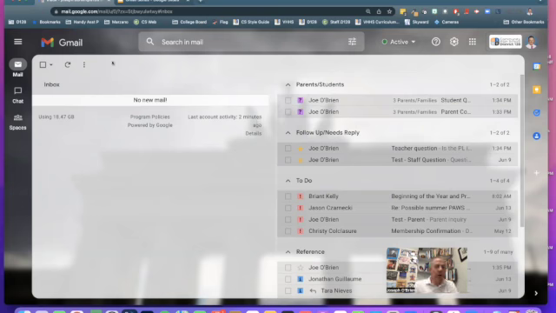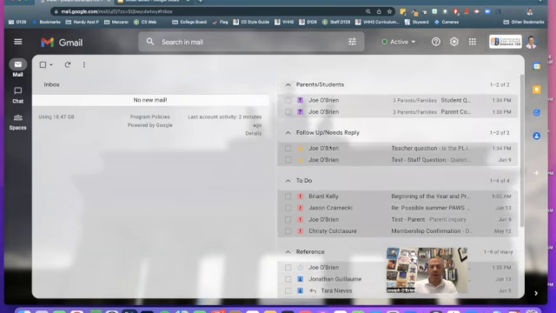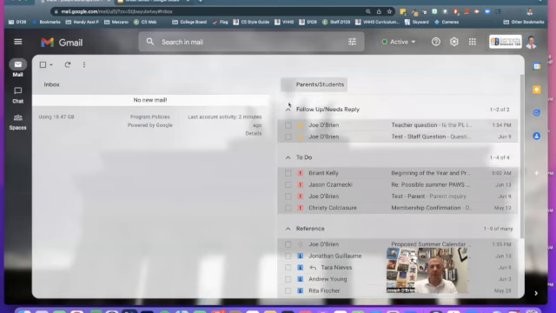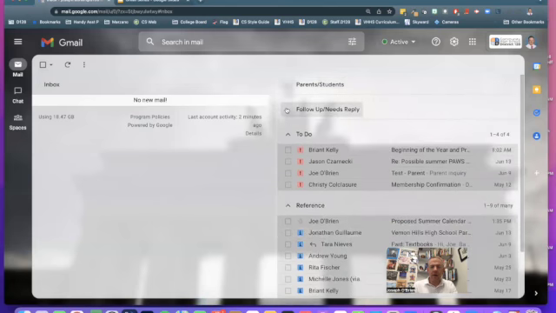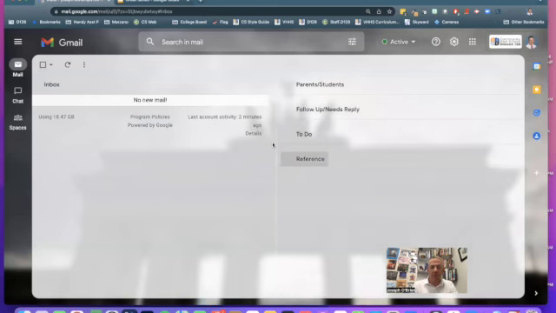It makes things quick. It gets me to 0 over here, and then I can just operate on what I need to get done over here on the right, and in the ways that I need to get it done, whether I need to interact with parents and students, follow-ups that need reply, things that I need to do, or things that I need for reference.